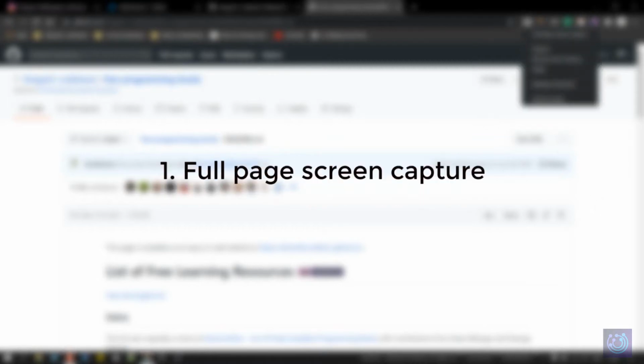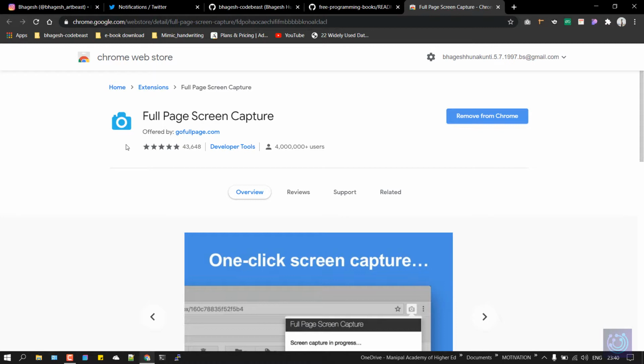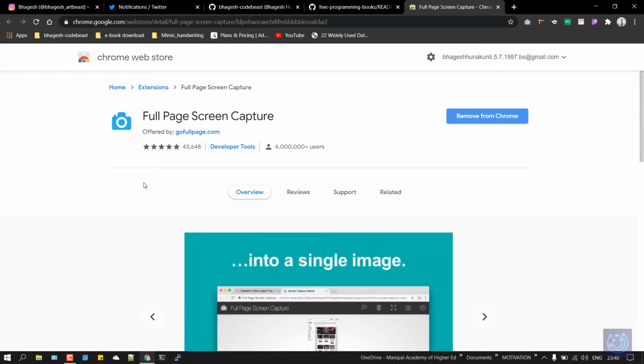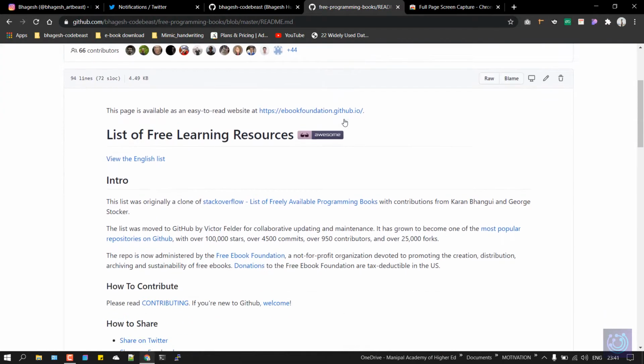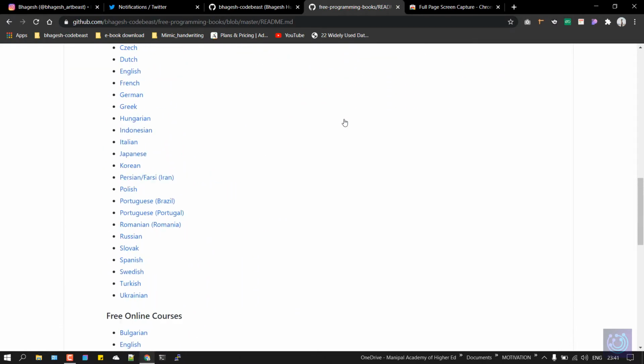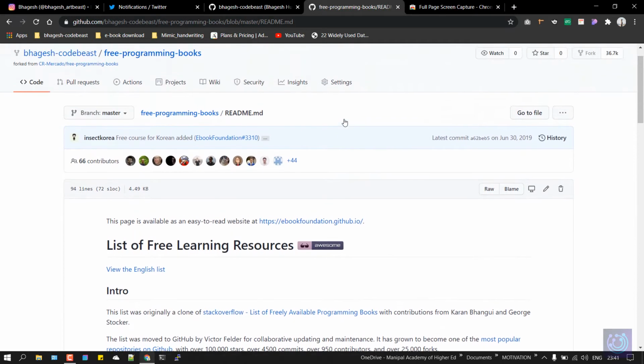So the first tool we'll be looking at is called Full Page Screen Capture. What this will help us in doing is that it will capture a screenshot of your current page entirely and reliably without requesting any extra permissions. So consider I have a readme.md file open here of one of my GitHub repositories. This is too big for me to save as an image.